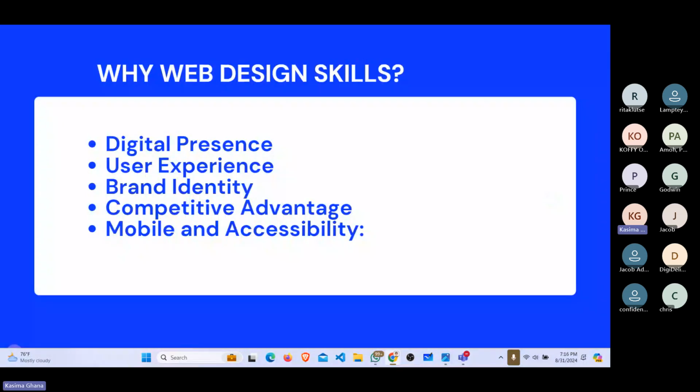And that sends us to why digital, why web design skills. So why are we learning web design skills? When we take a look at today's business, we are in a digital world, and without digital presence, there is no way your business can grow. So if you are starting a business, or if you have a business already, then you need to consider creating your digital presence.